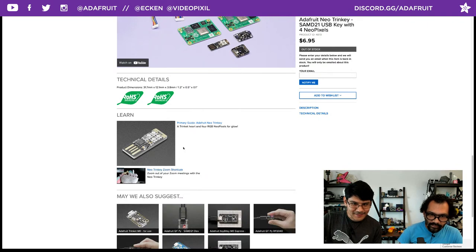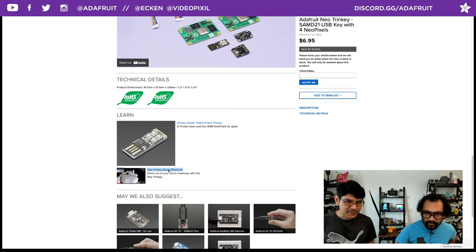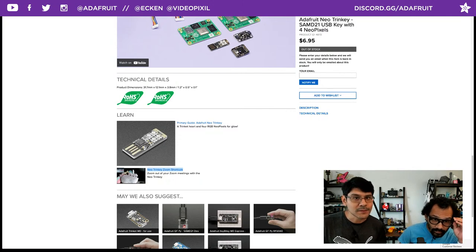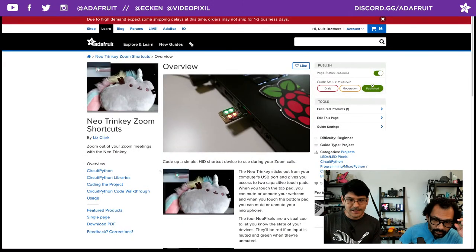Yeah. And then you can see here, you got the primary guide by Kattni and then Liz's Zoom shortcuts. I mean, it's not just for Zoom. You can customize the alt key, the control key, and it kind of does two things there. So you can change those up. And they have some really good NeoPixel code as well. So check that one out.